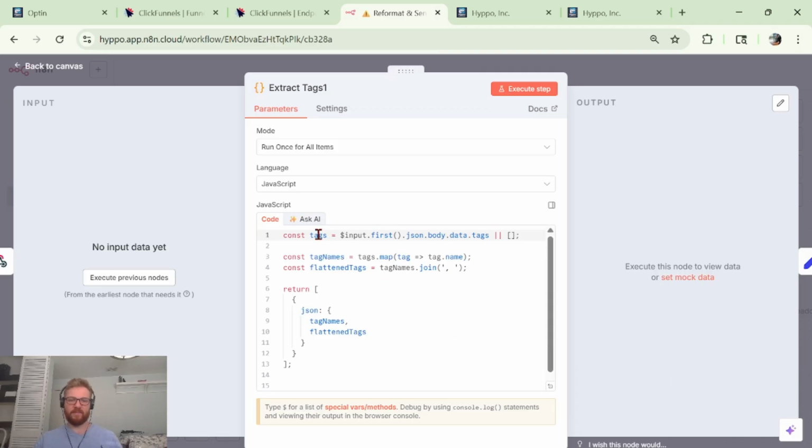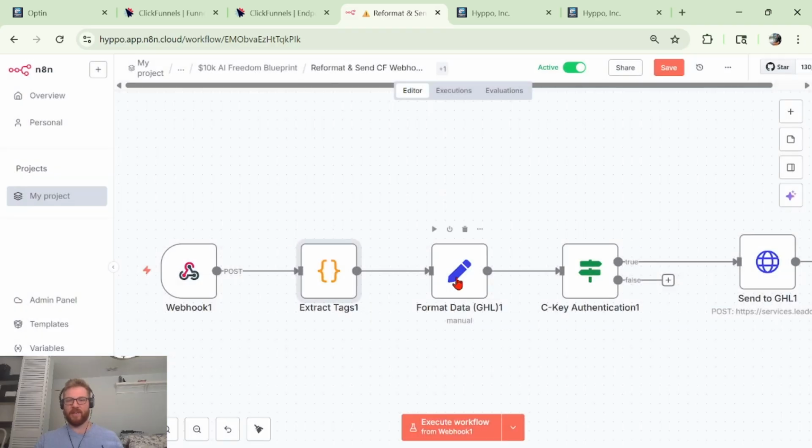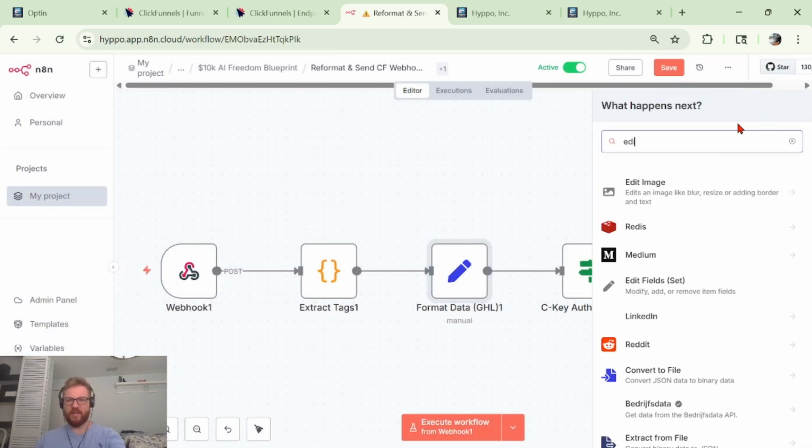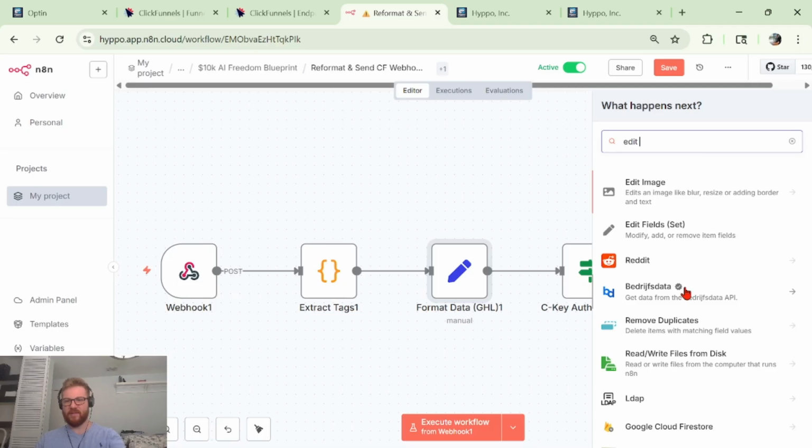Anyway, this is the code here. You could take a screenshot and ask ChatGPT to give it to you. I'm also going to put this into the description because it's not very hard to do. It's very simple code. And then once you get it, it's going to format the tags. I've also added a little Edit Fields node here, which is this, Edit Fields, right there.